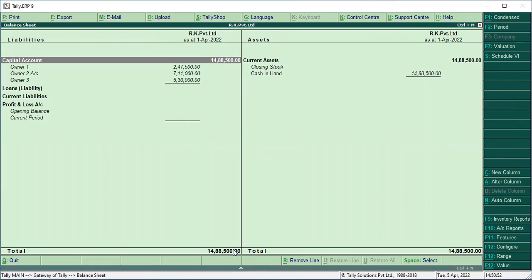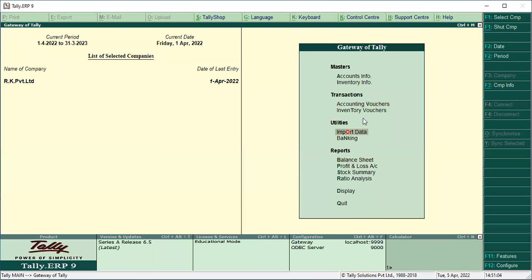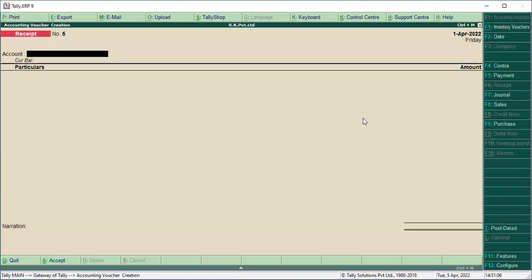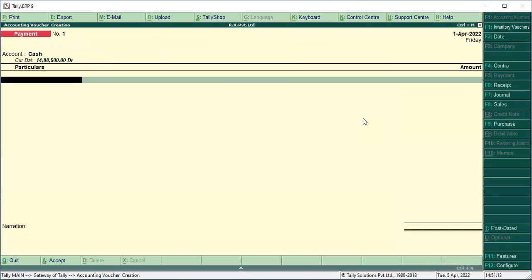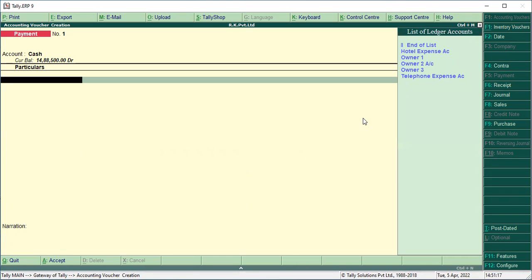Just see there, 40,88,500. Similarly, we get here the balance sheet, 14,80,000 and 88,500, right? So here we have the liabilities and here we have the assets. Understood? And if we pay some amount, when we press F5 and want to pay the amount for the hotel expenses, press space and choose the account from where you want to pay this amount. Just choose the cash account and choose the hotel expense here.